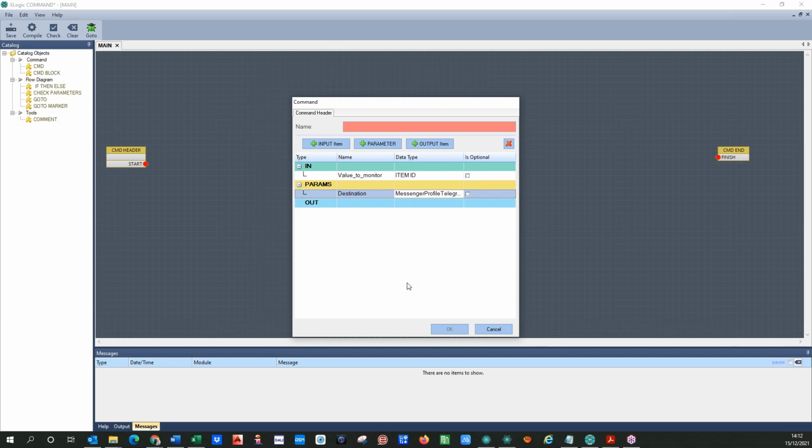And what to do at the end? Do we need some output item? In principle, no, because I just want with this block to create one specific message with value. We just need the input value to monitor, that we are selecting, an item ID.